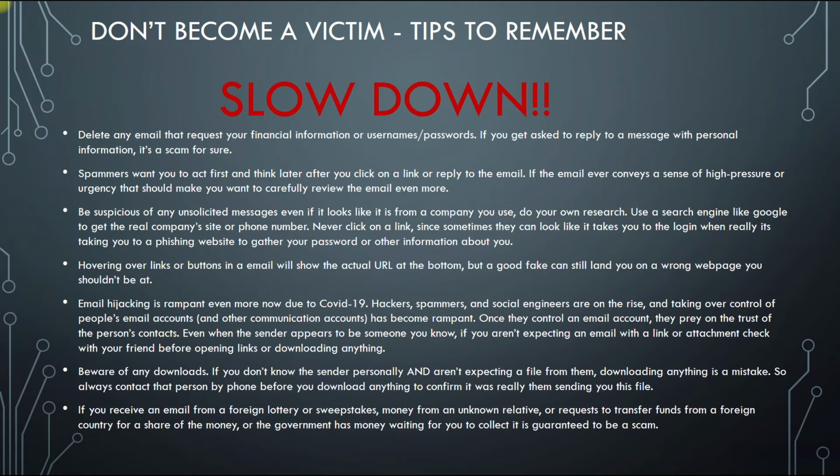Make sure the from address is really coming from who it claims, and if there's any links or downloads or attachments, you can even download an attachment and then upload it to VirusTotal and have that check for you. But you just have to be cautious. Delete any emails that request your financial information, usernames, passwords, and never reply with that information to an email because it's a scam for sure. Scammers want you to act first and think later. So that goes right back to my point of slow down.